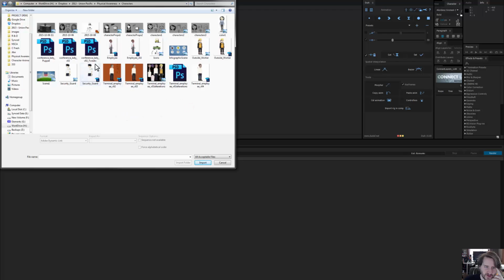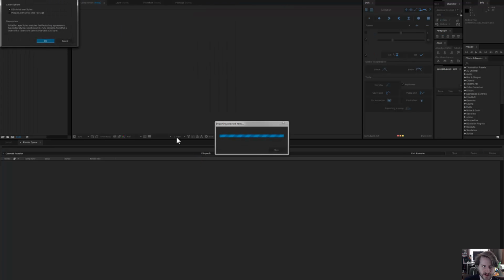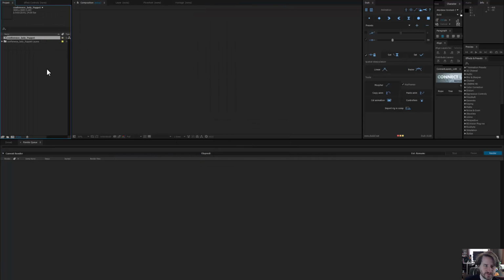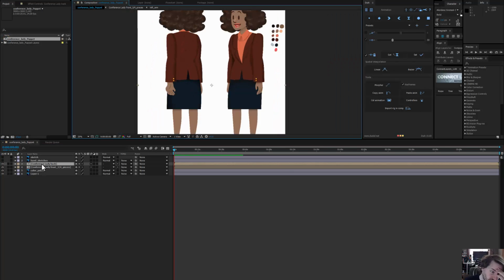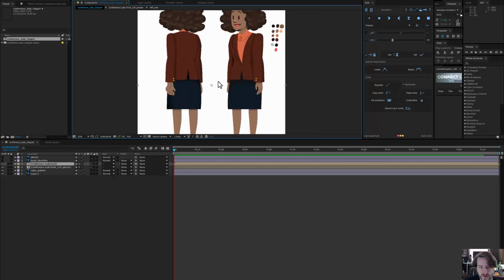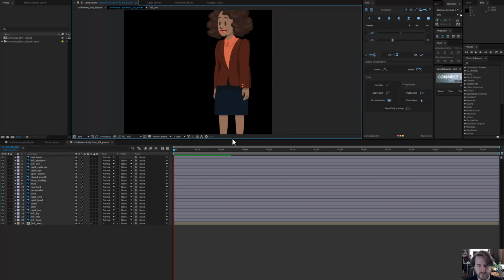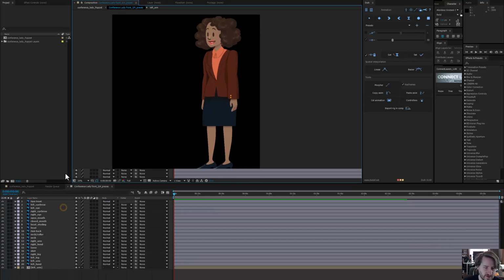So I have our conference lady puppet, and I guess I'm going to call it puppet if it's ready to go, like it should be done. So from here, if we open this up, we should have our two pre-comps, and After Effects imports the pre-comp if it's a folder in here. So it should be very straightforward. We're just going to focus on the front three-quarter version of her. And we've got all of our items.